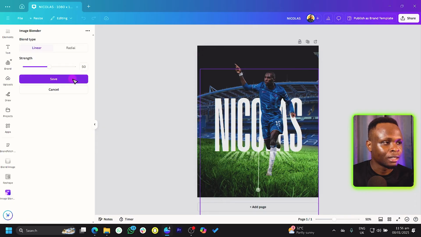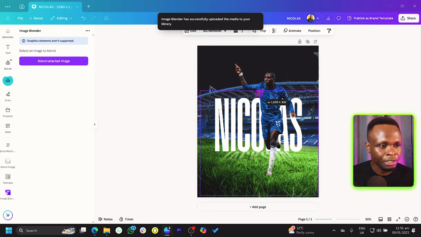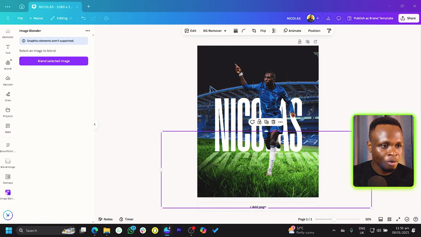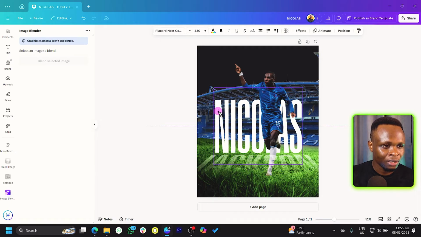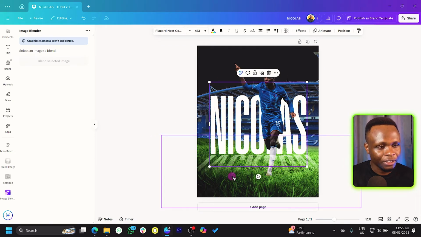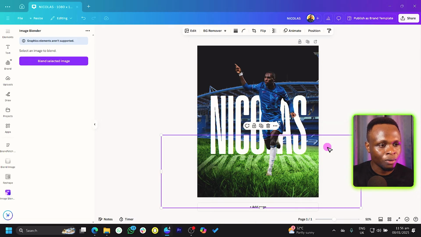Then we can come here and click on save. Once we do that, we have our image ready to be used. Crop the image and increase the size. This is what we have at the moment. Jackson is here, and the Nicholas is also here. We can also increase the size of the Nicholas just to make sure everything is looking good. Now the Jackson also has to go back. So we come to layer, then send backward.